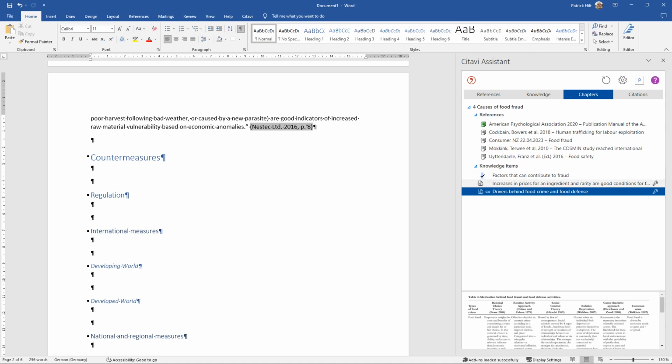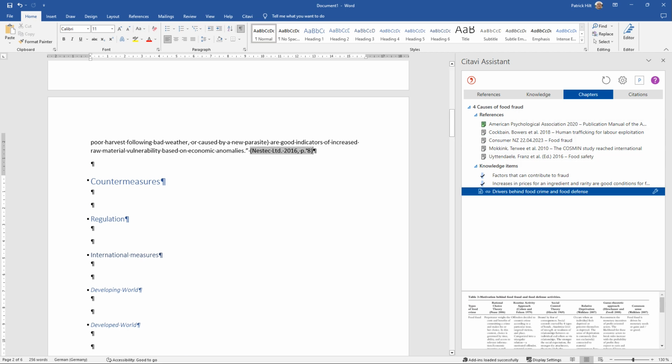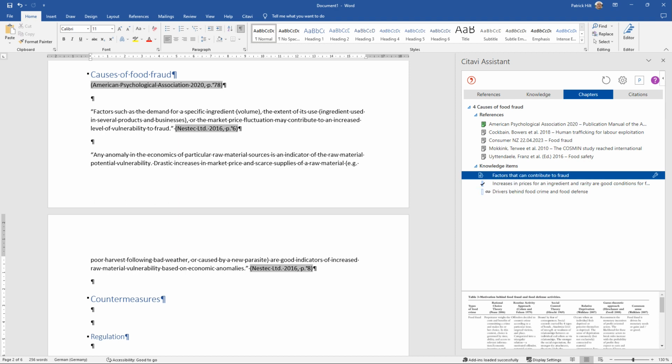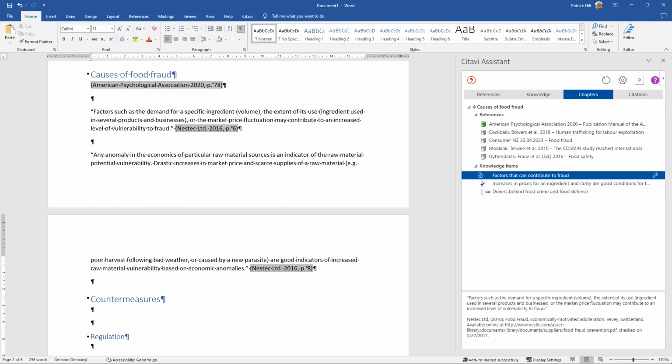Okay, you can see here the items that are inserted get a tick mark, the knowledge items, and the references that are inserted get a color. They're green. So that's how I can know which items are already inserted and which are not yet, haven't been used yet. So that's an advantage which allows you to know what you have already done and what is still missing.